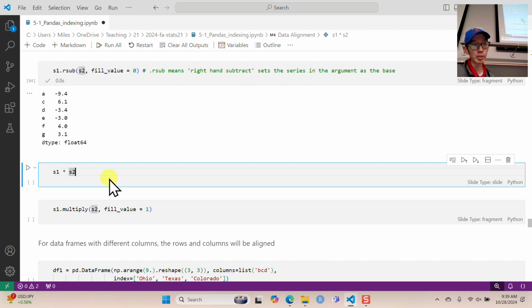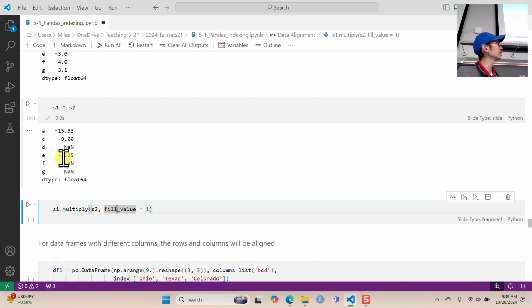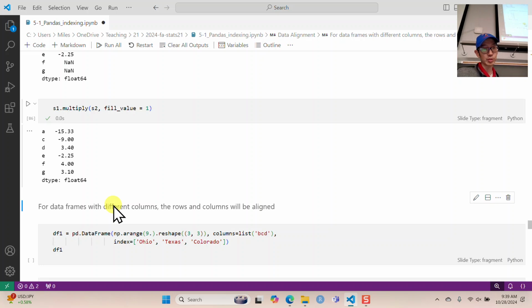Same kind of thing for multiplication. You can do star, and it will do element-wise multiplication. It will line up the A with the A and the C with the C, and so on and so forth. If you want to handle the NaNs, you can do fill value equals 1 or something for multiply, and you do S1.multiply, and so on and so forth.